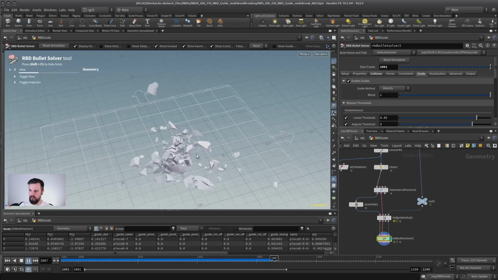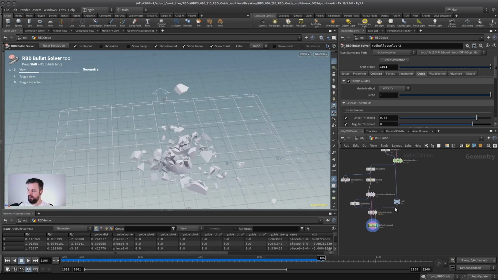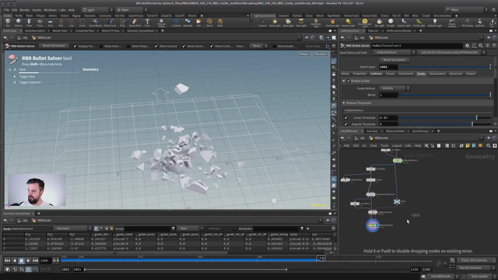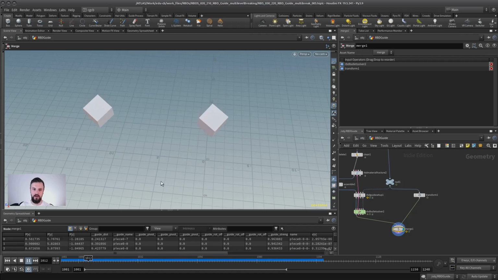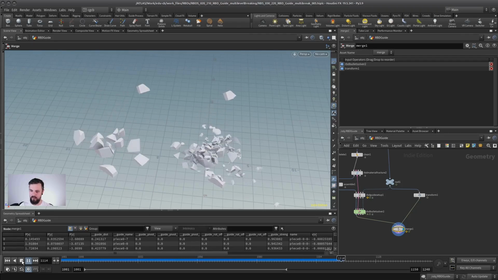So pretty cool, pretty powerful to really art direct your simulations. And if we put those next to each other again, you can see that they are really based on the same movement. Here you go. And you can see how well this whole thing works.